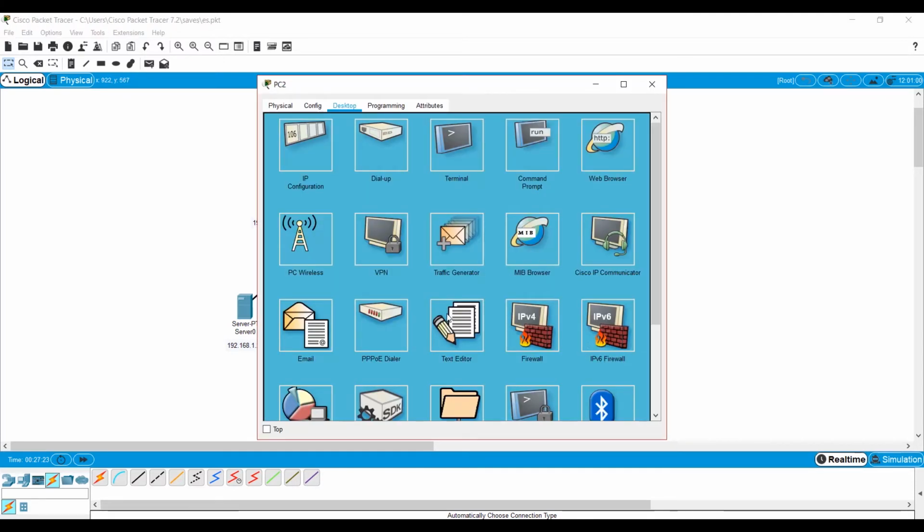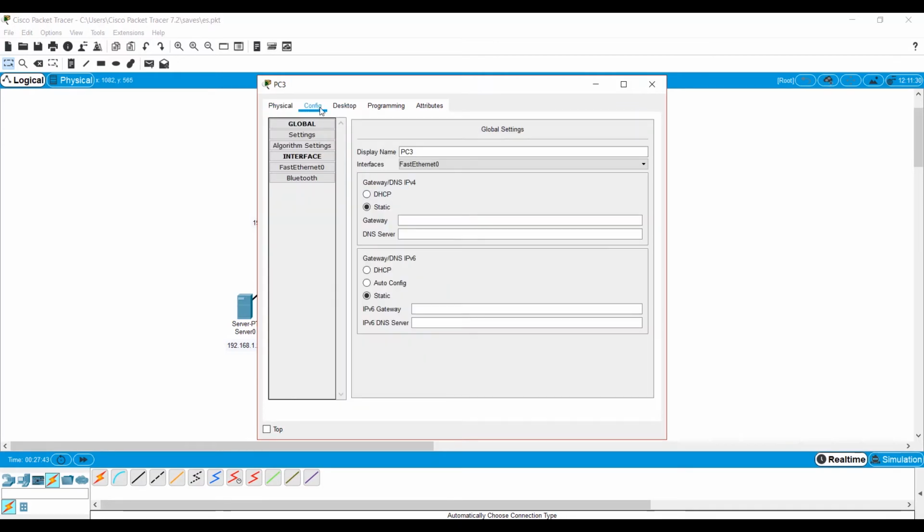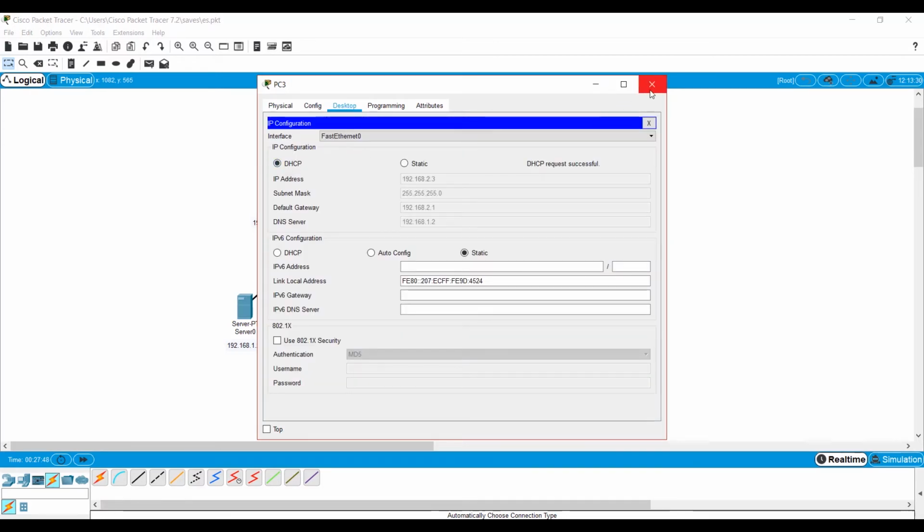So click on a computer, go to the desktop and go to the IP configuration. Check DHCP, and if everything was successful, the IP address should be a valid IP for this network. Do the same thing for all the computers.